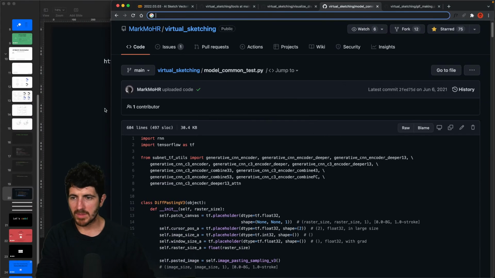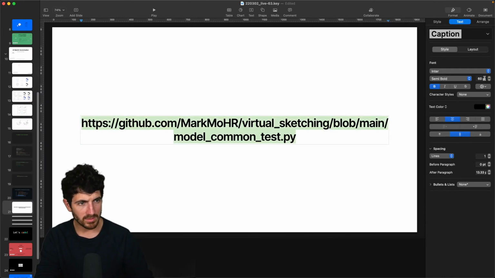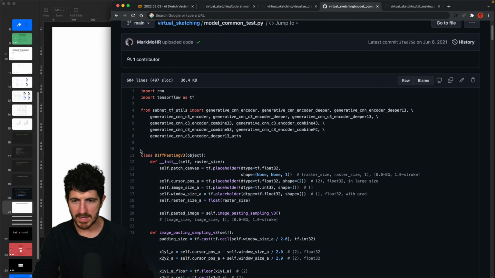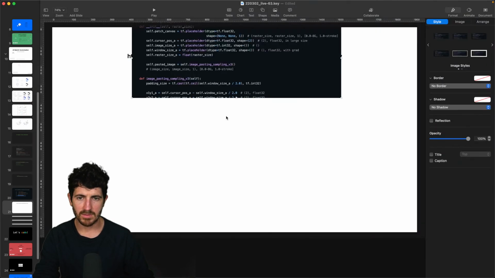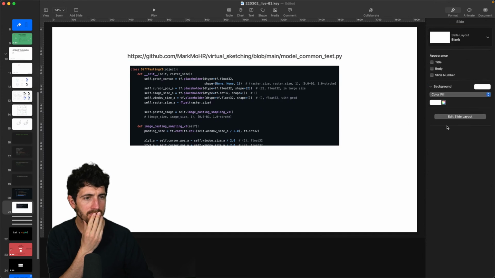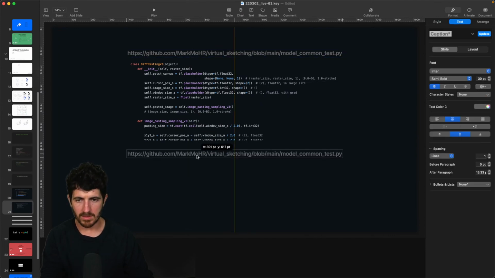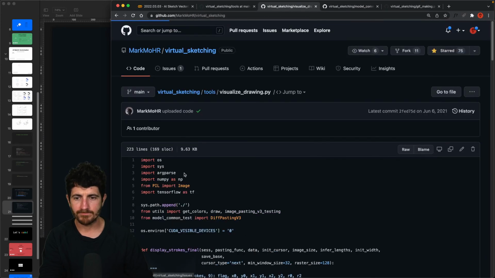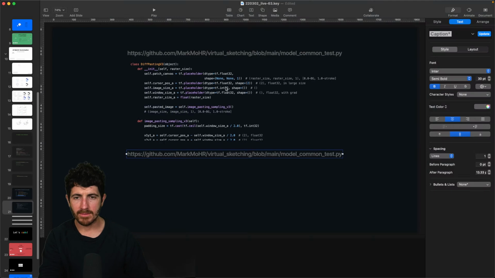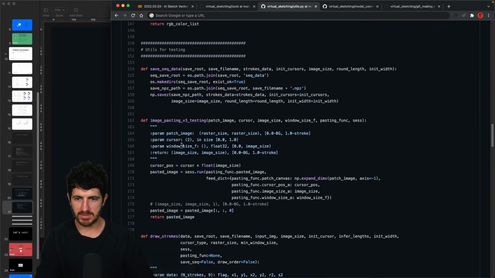So let me just take some notes here. So here we do have class div pasting, and then we're going to get the utils, and we do have that image based v3 testing.